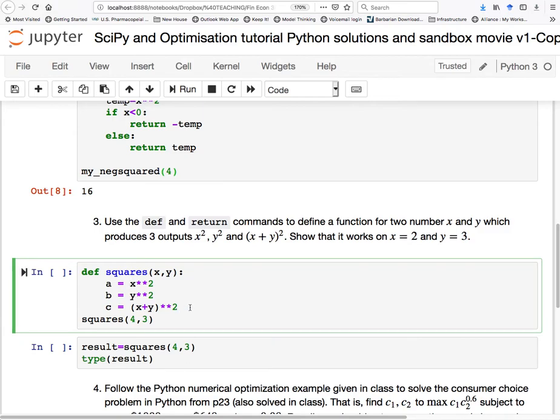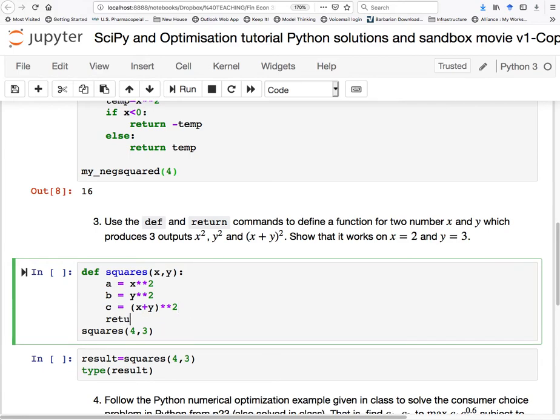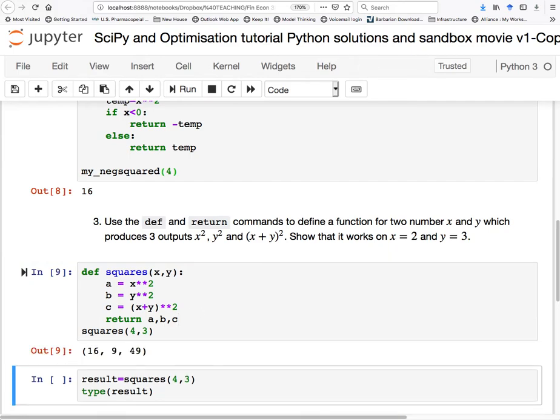So that is our code. It's not going to return anything yet because we haven't put in the return command, and this is where we're just looking at something a little bit different. We are going to return all three of those values. So if I hit shift enter now, I get out three numbers.